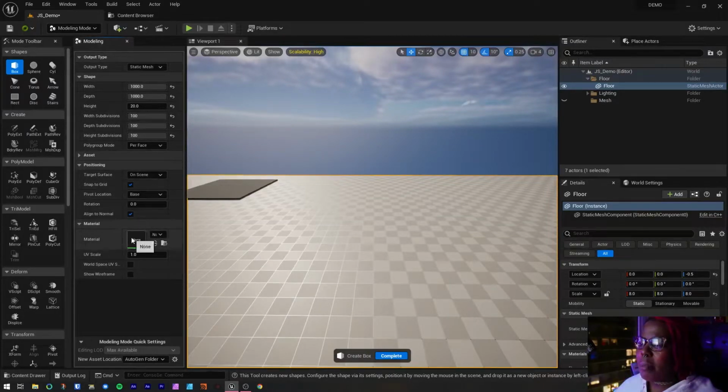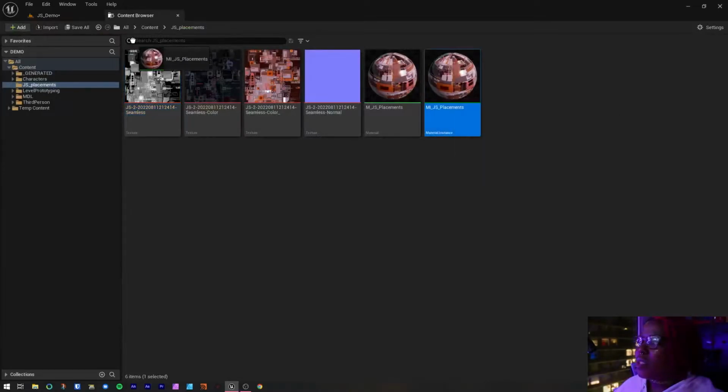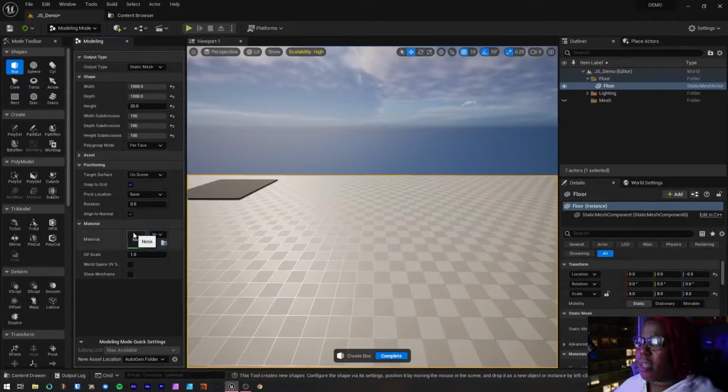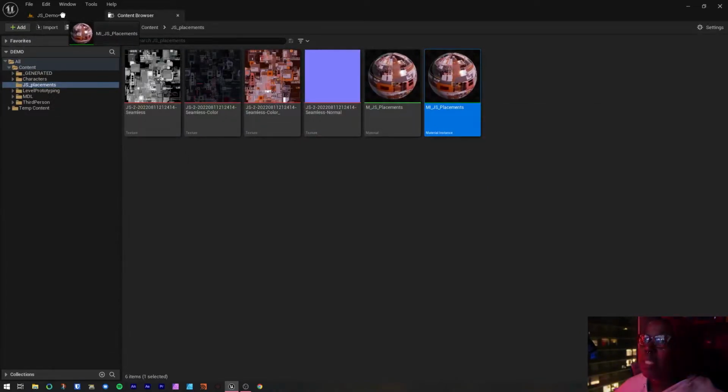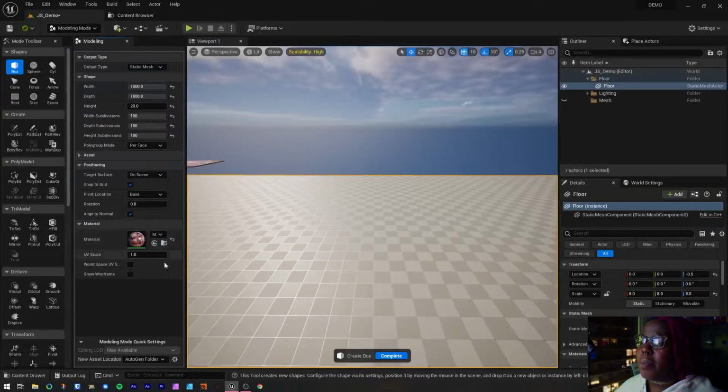I am going to add my materials here as well, just to do it all in one step. So we're going to drag my material instance over here, and let's plop it in. Did I not do it? Let me do that again. I think I might have missed it. Yeah, there we go.